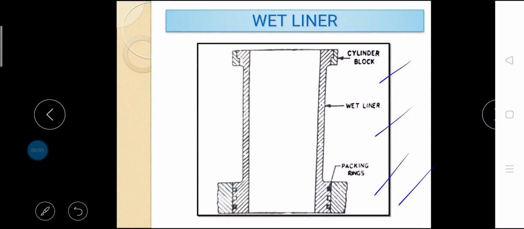From this video lecture, you will get knowledge about cylinder block, crankcase, cylinder head, oil sump or oil pan, and cylinder liners. In my next video, I will discuss other engine components.